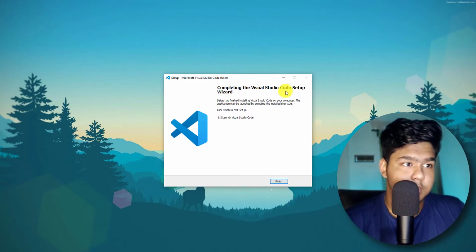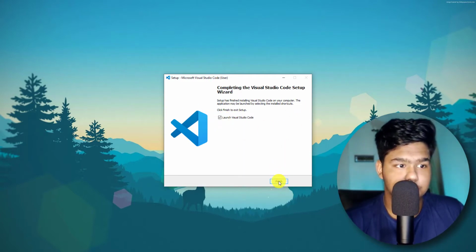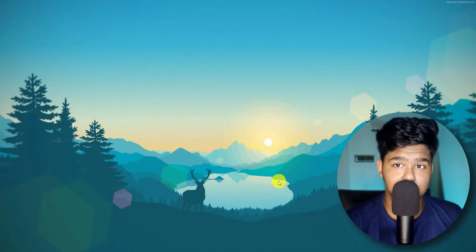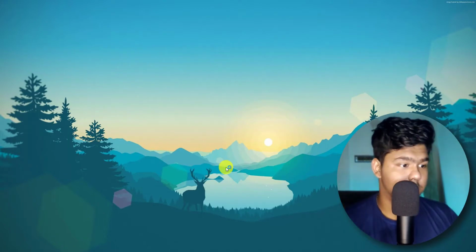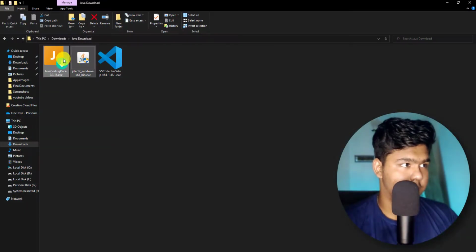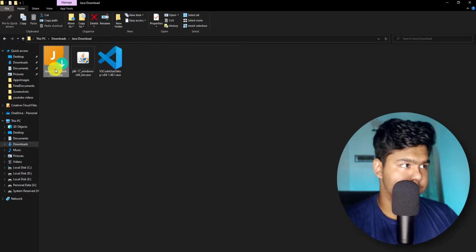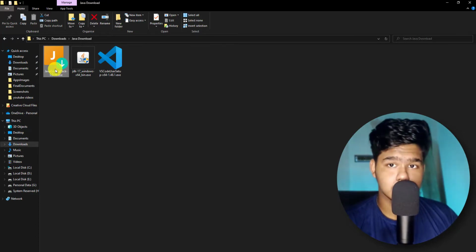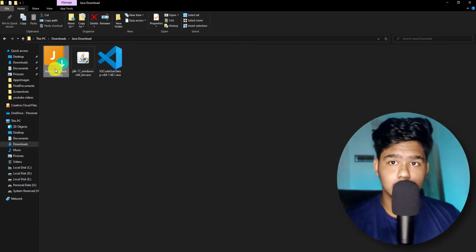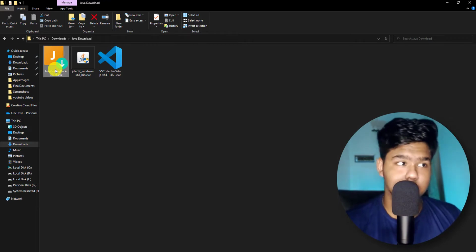Okay, so now it is showing launch Visual Studio Code. Click on finish, and it will launch VS Code for us. Now we will be installing this. Double click on this Java coding pack, and it will open. It will open the exe file to set up VS Code with Java, and it will do everything automatically. You don't have to do anything.